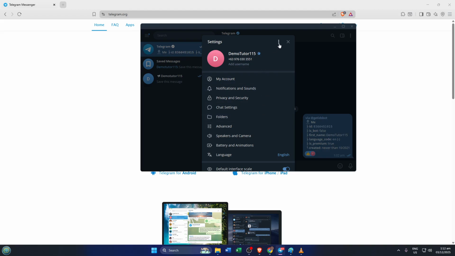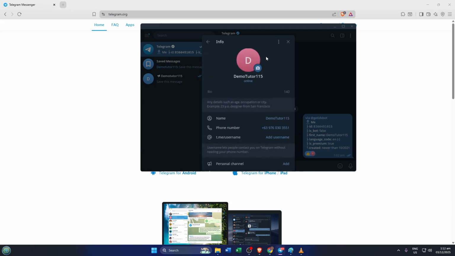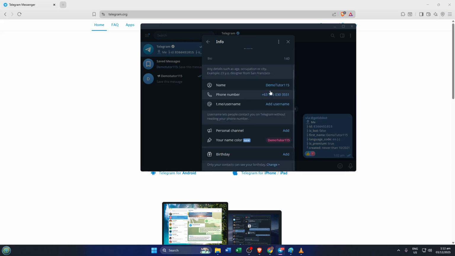Why is having a username so important here? Telegram only generates a shareable profile link for accounts that have a public username, so if you haven't chosen one, your profile won't be accessible via link.